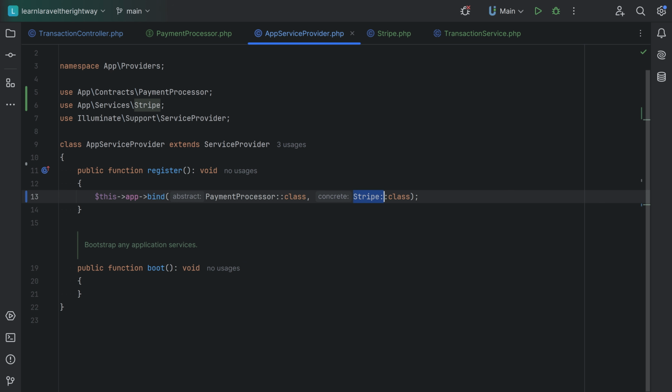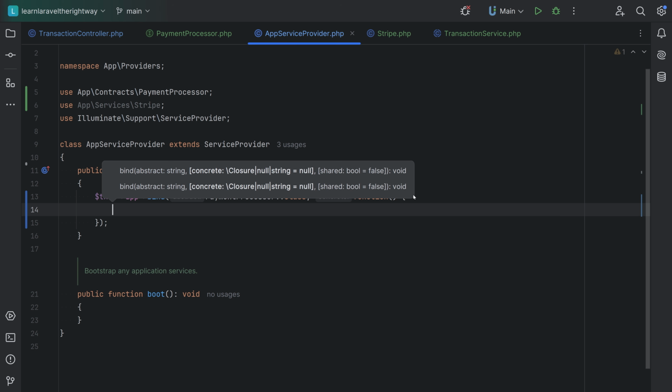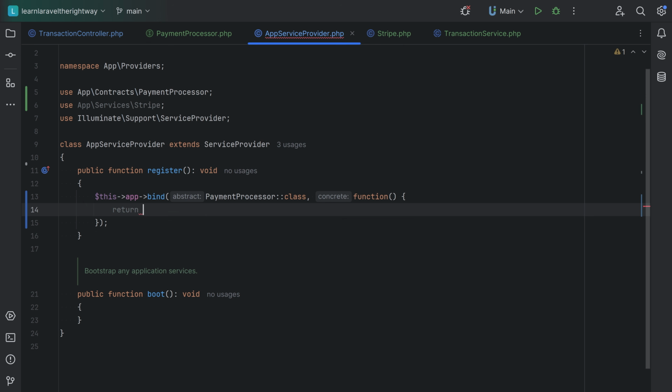And then instead of binding it to a specific class, as you can see as another type of argument, it accepts a closure in addition to a string. So we can do function, and then in here, we can simply return a new instance of Stripe, and this will still work the same way. But now we have control over what we're passing to the Stripe as a dependency.